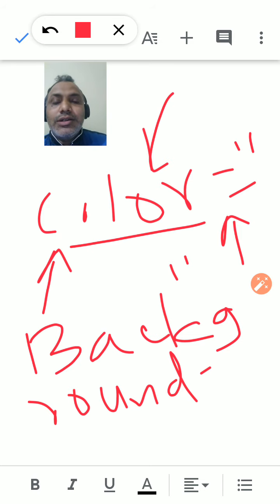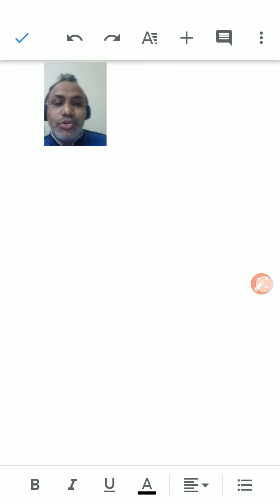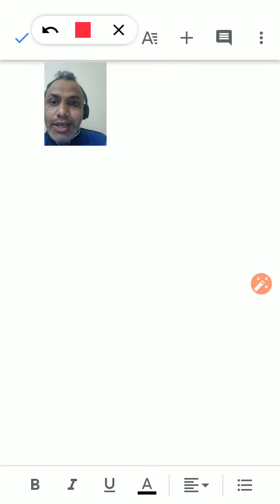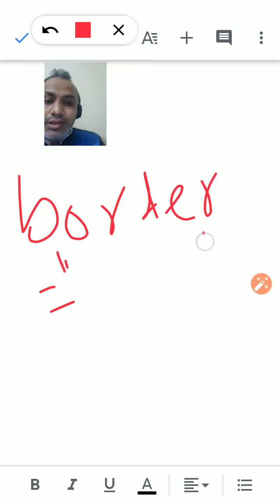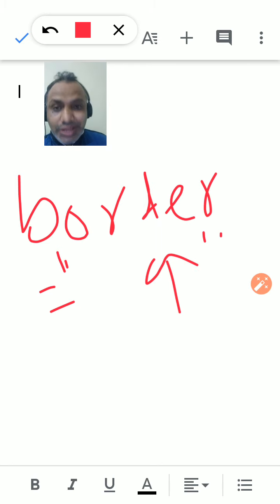Then the third is what we use for any border. Suppose you want to draw a border for a paragraph, so at that time we write border equal to, and again inside there we can use the color mode. So using these three attributes we can use the different color modes inside. So what are the color modes?